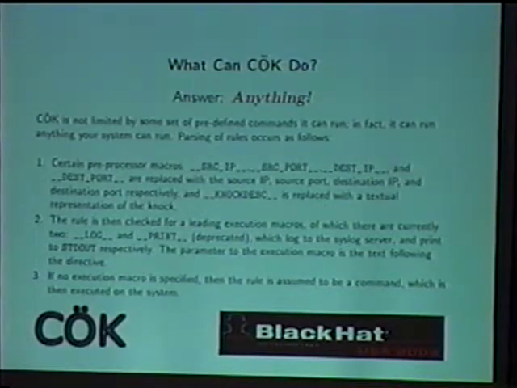And you actually figure out what knock is which. Okay. So those things get replaced with the actual information that belongs to them first. And then there's a few execution macros, two of them actually, but you could make other execution macros which are internally implemented commands. Log and print are the two that are there now.